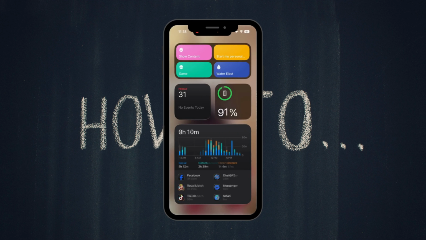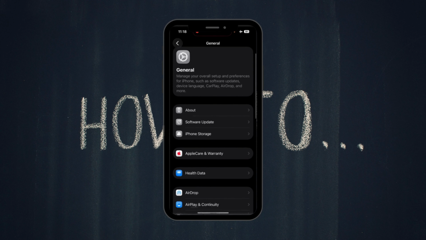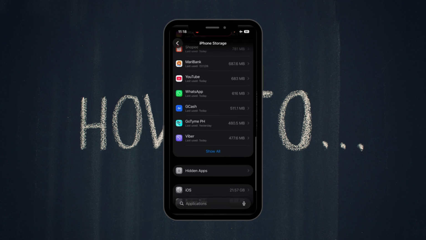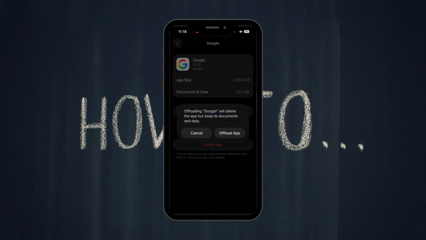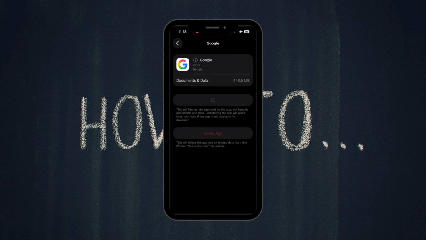Next is to go to your phone settings, then scroll down and go to General, then go to iPhone Storage. Next, scroll down and look for the Google app. So open it and click Offload app, confirm it, then wait for reinstall app to appear. So just click on that. So this will free up storage, but keep its documents and data. So once done, open Google app again and see if that works.